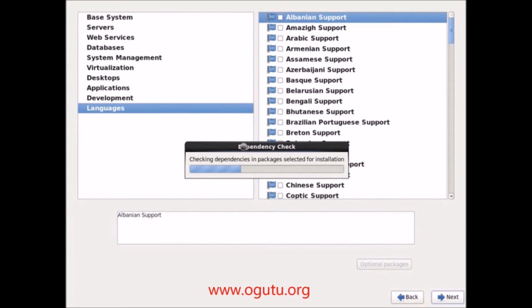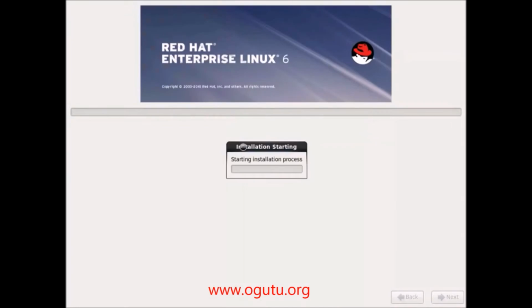So it will check dependencies on all the applications that I have selected, and then it's going to automatically install any dependencies that it needs. Alright, so that's it. Once you have selected the software, you have done your partitioning correctly, Linux will start the installation process. This will take around 30 minutes depending on the speed of your disk and the speed of your server and your optical drive.